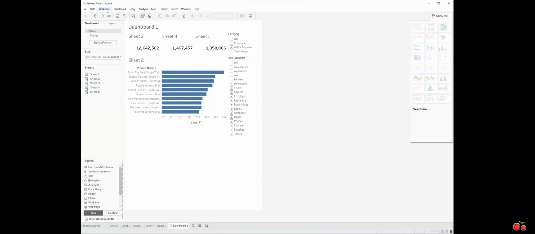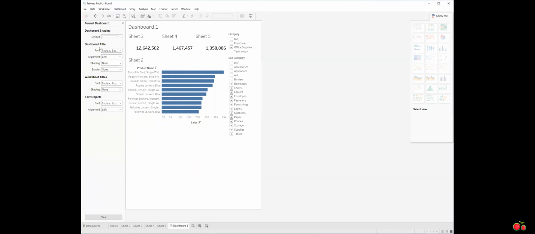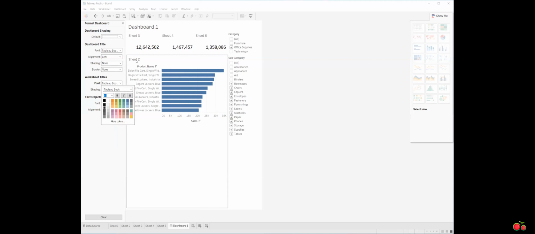Another nice little thing you can do, for the worksheet or the dashboard, is format the whole dashboard together. So we're talking worksheet titles. If I want to change all the worksheet titles, I can do all that at once instead of having to go to each one by one and change the colors and the backgrounds and all that good stuff. That's a nice little tidbit.